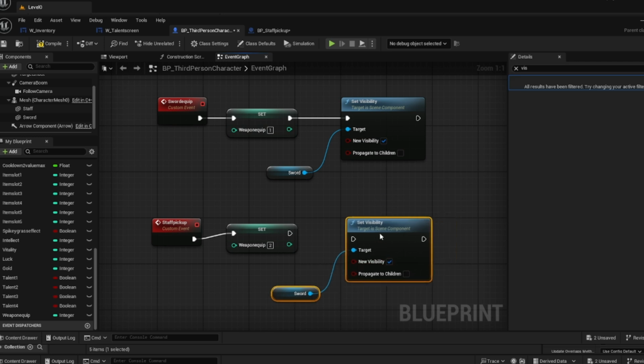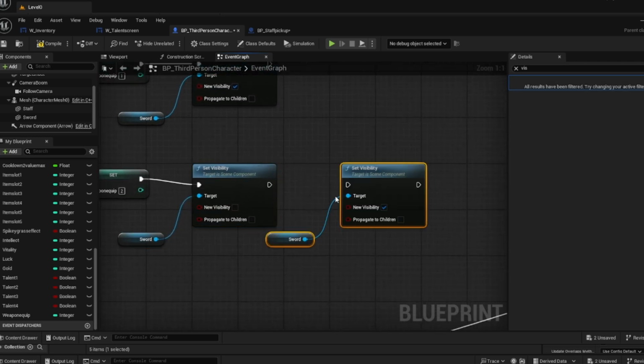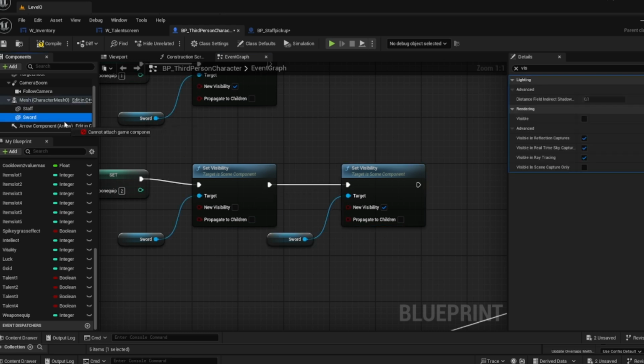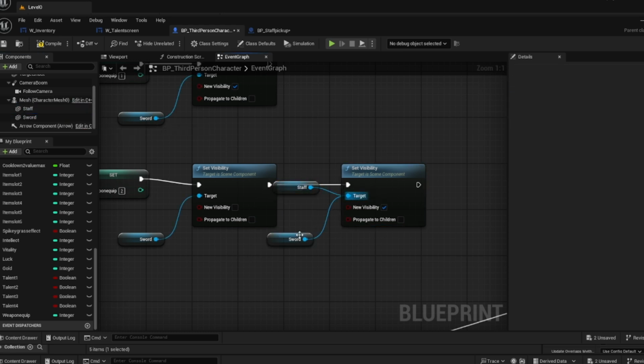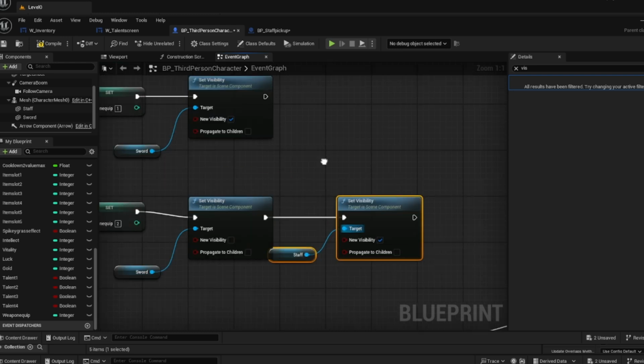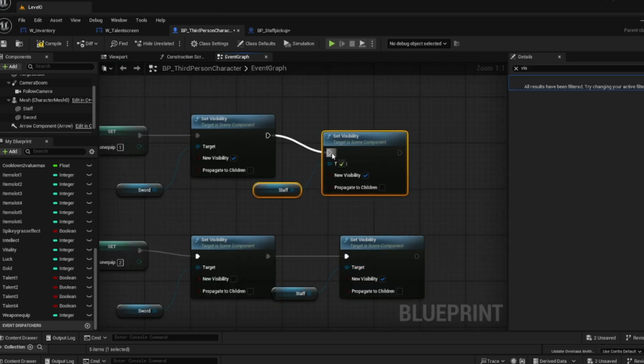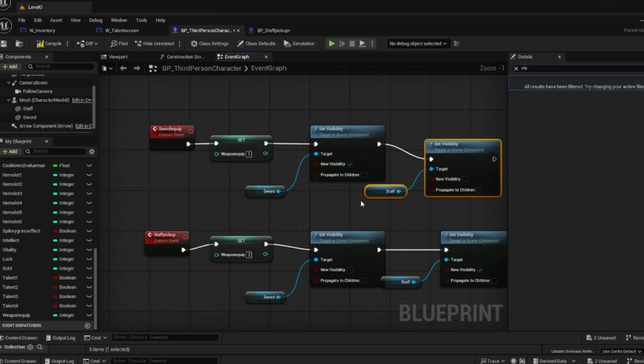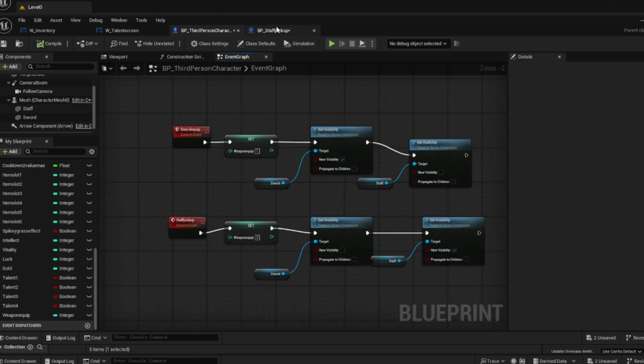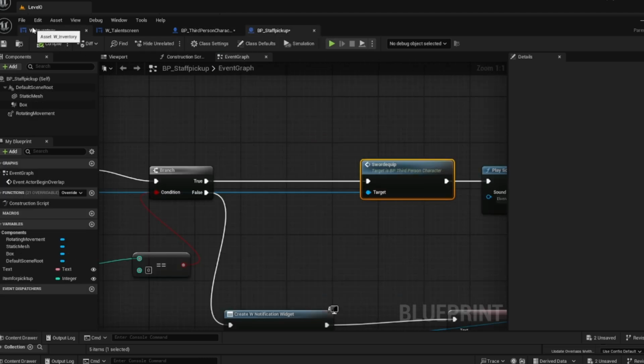and it will make the sword invisible, and it will make the staff visible. And then for the sword you have to go back to the other one and make it so that when you pick a sword up you make the staff invisible. Otherwise you're gonna have two weapons at the same time, which is not right.